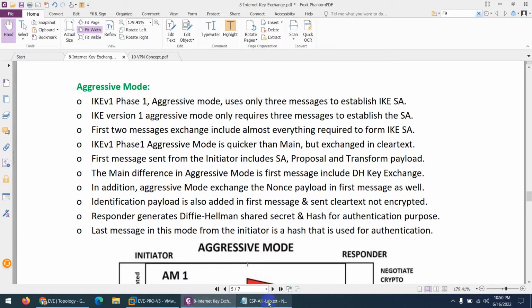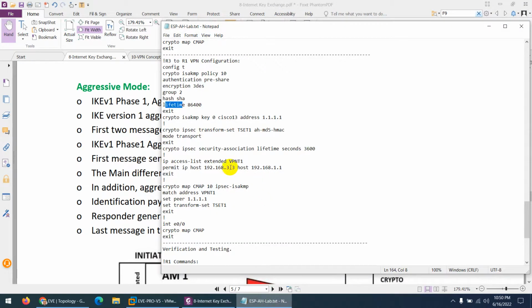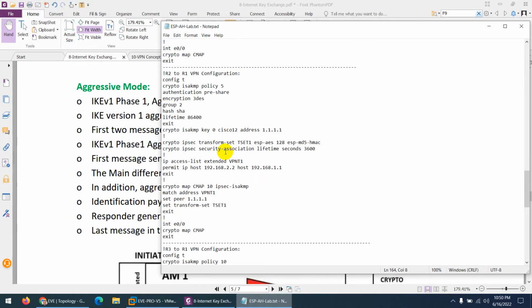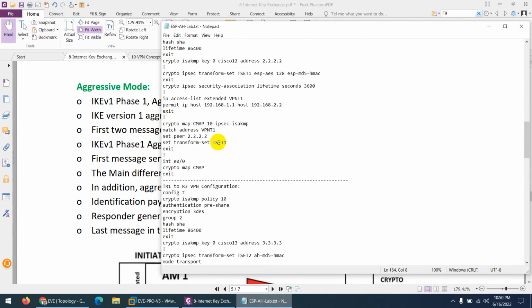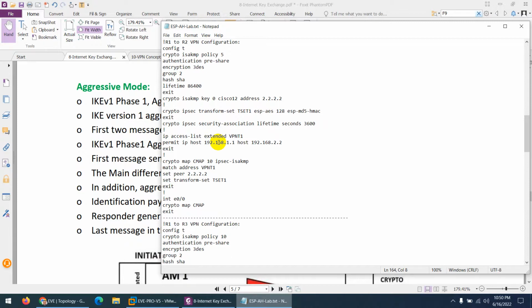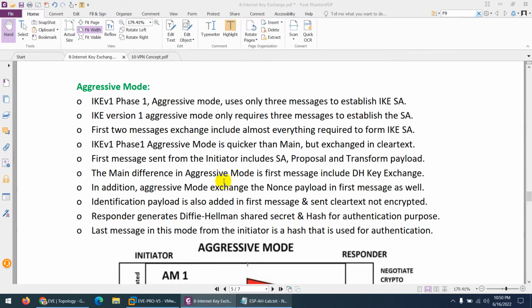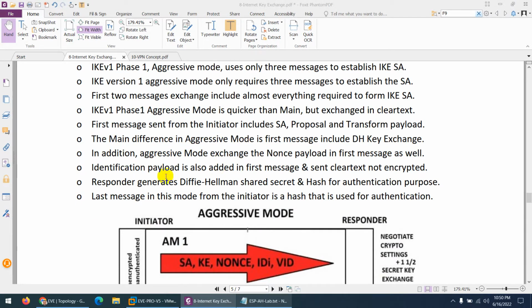So I believe if I configure aggressive mode, let me see. No, I thought maybe I configured it, but I don't think so. Let me see, because for aggressive mode I need to change some things so that I can show you. Anyway, in another video I show you aggressive mode with 3 messages. So whatever I mention in 6 messages, they will exchange in 3 messages.